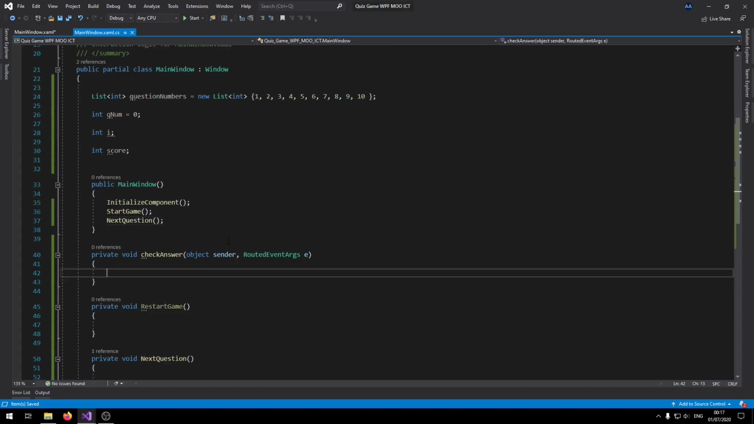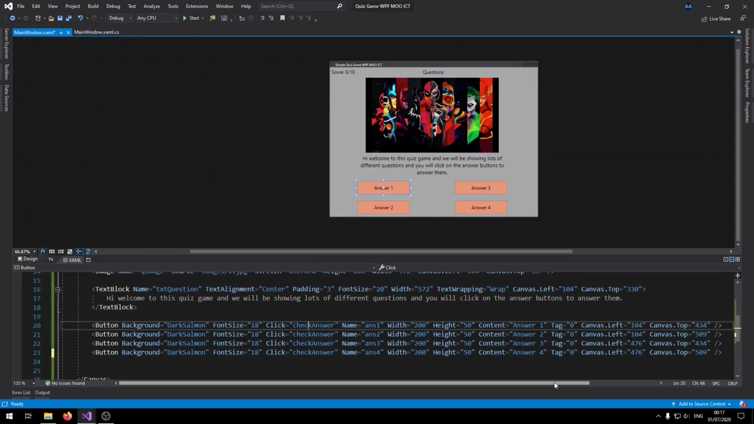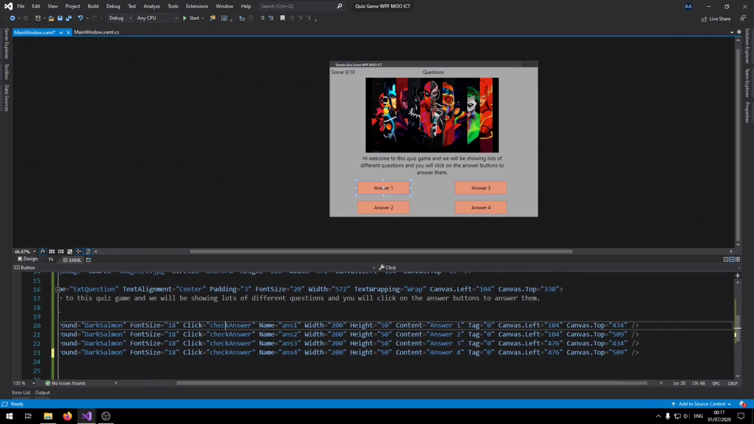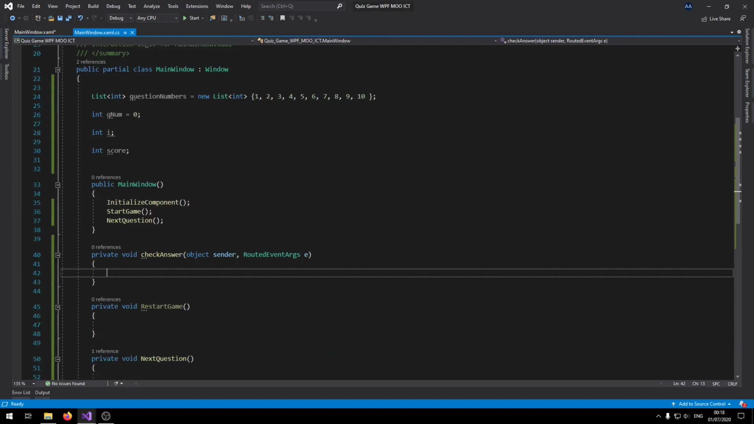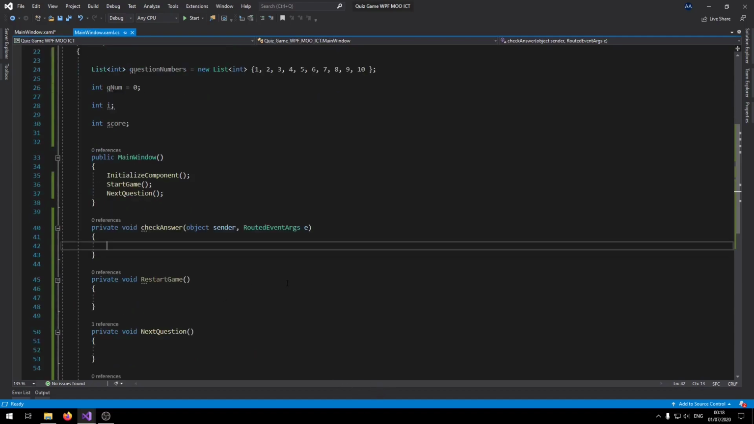Let's do the check answer. So the reason we used a tag is because what we're going to do is we're going to identify which of these buttons holds the right answer. So we're going to be using the tag to identify that. So let's go and see how that works. So we're going to make a button class here, and we're going to reference it to the sender of the button. Okay, so sender button equals sender as button.